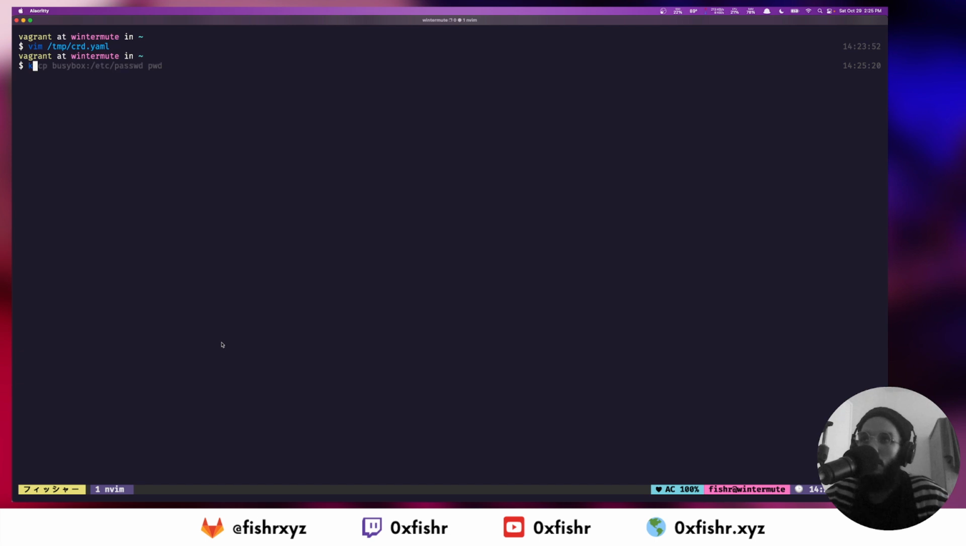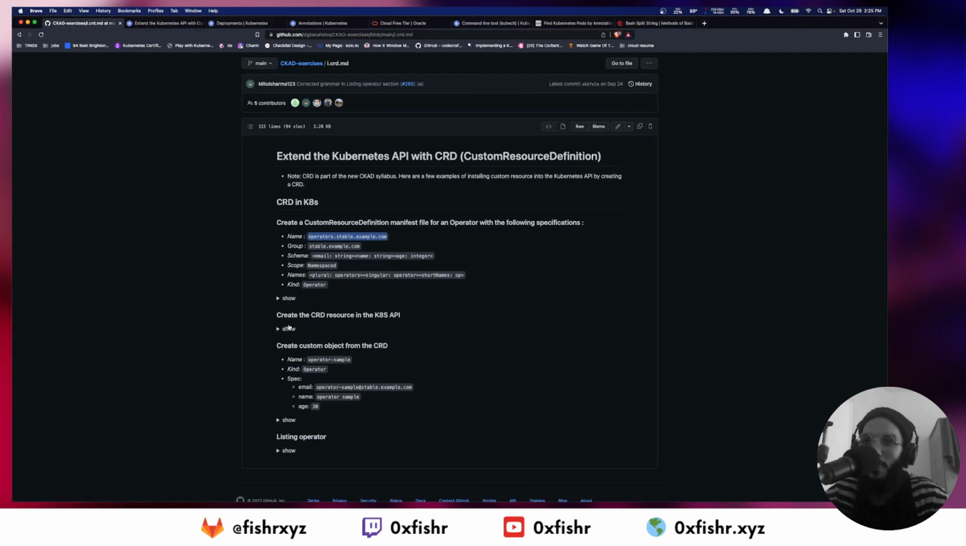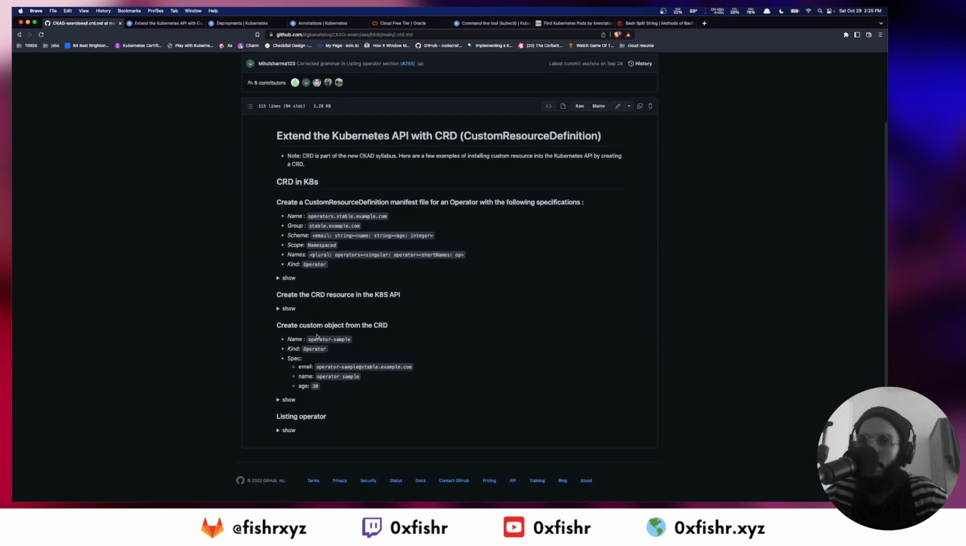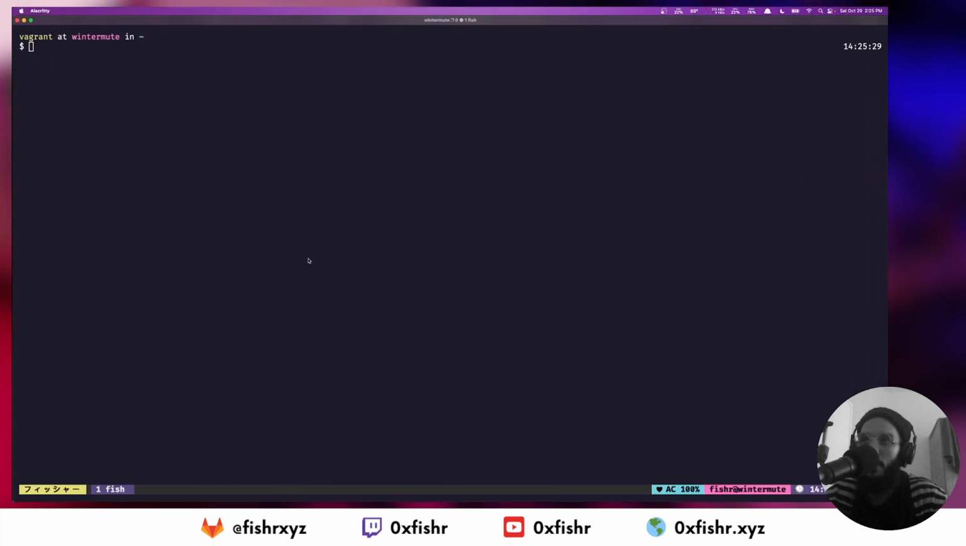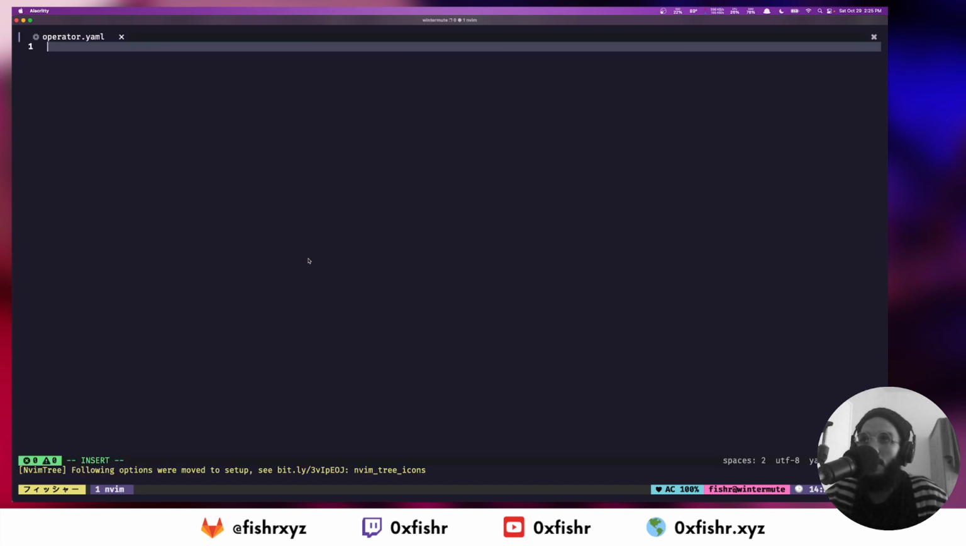Okay, so now we can do temp CRD. Hopefully it works. Oh, looks like I've done it already. So that's that. And then create a custom object from the CRD. So I guess we'll do that. operator.yaml.